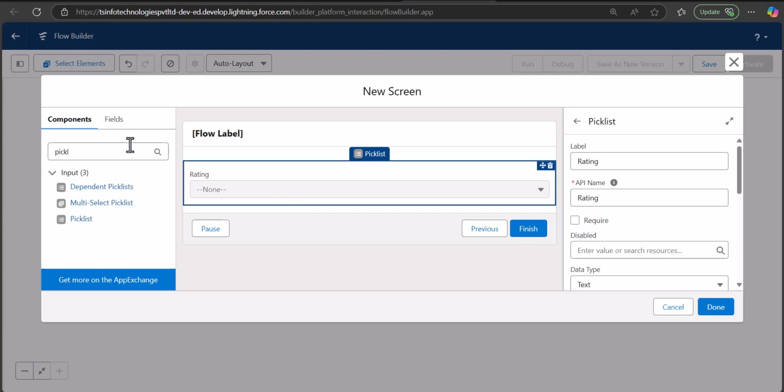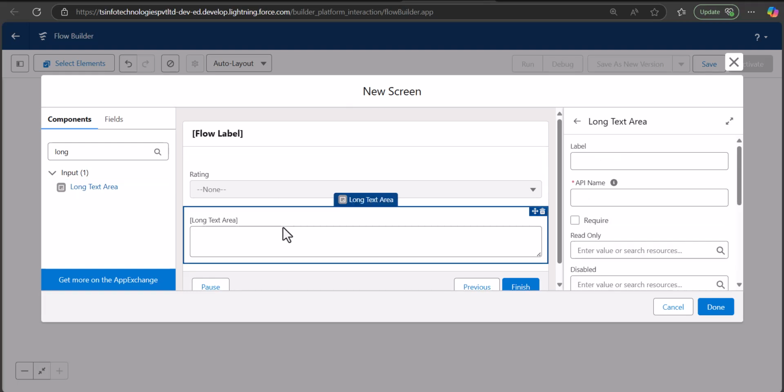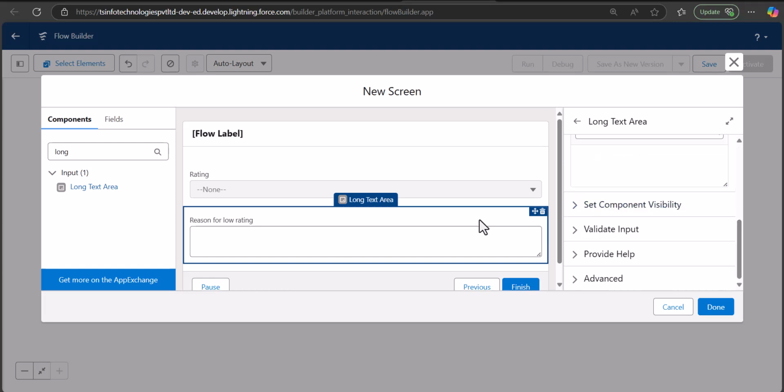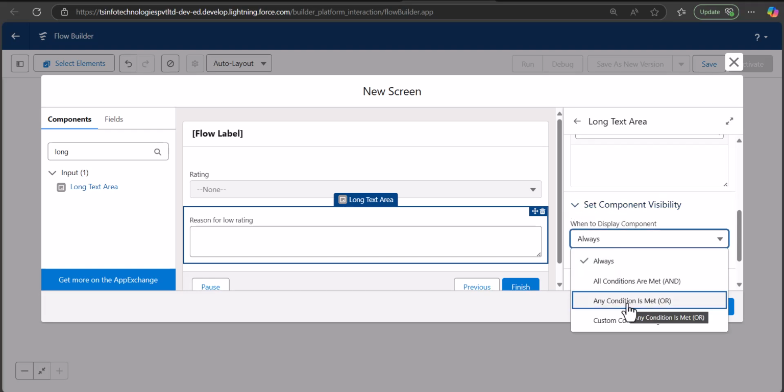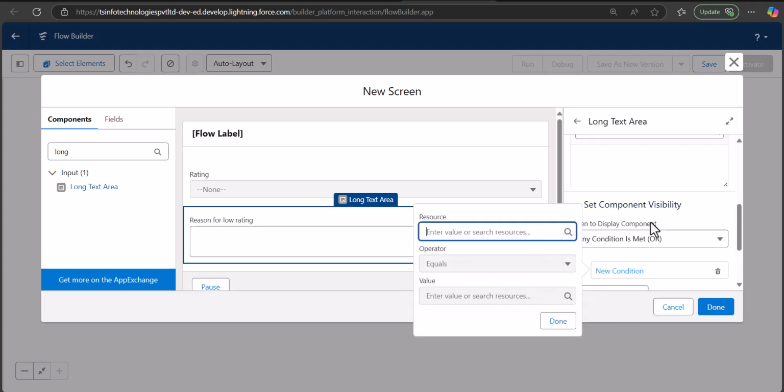So for that I will add a long text area component to the screen region, and here the label will be reason for low rating, and the API name will be auto filled. Here we are going to add conditional visibility on this long text area field. For that I will go to the section set component visibility, and I will select any condition is met, or, because here we are going to define four values, that is 1, 2, 3 and 4.